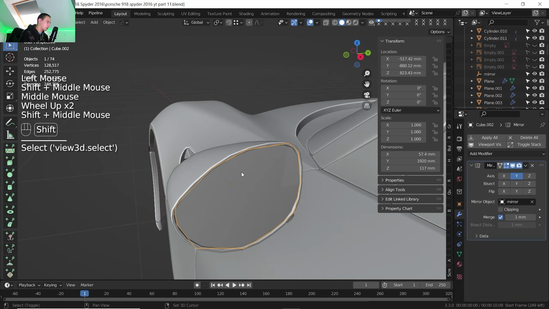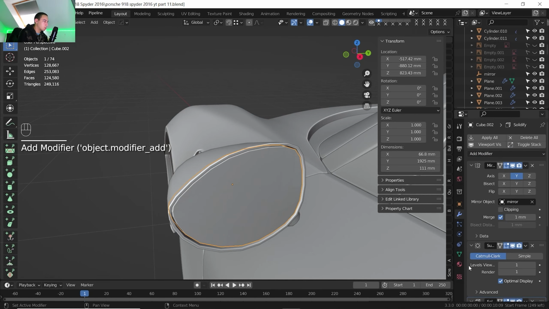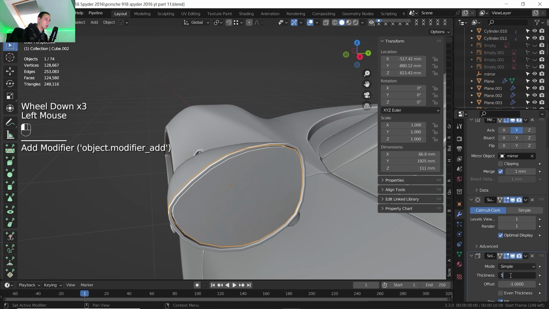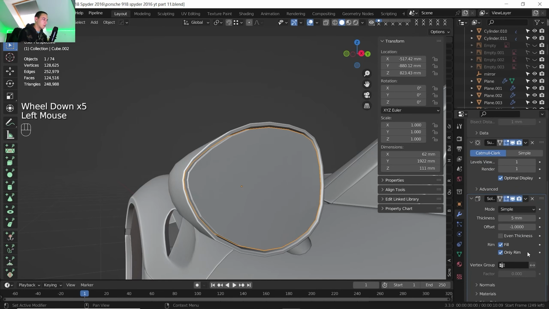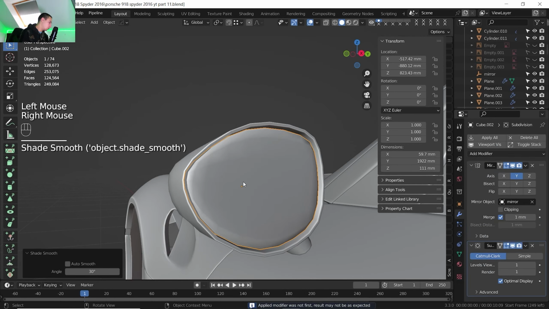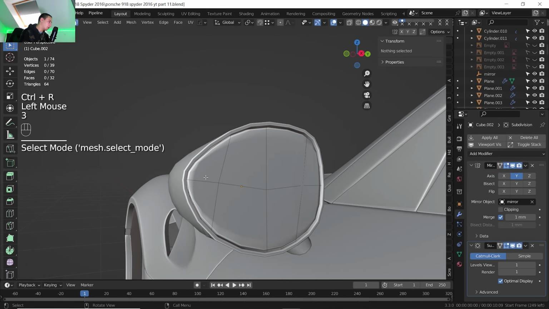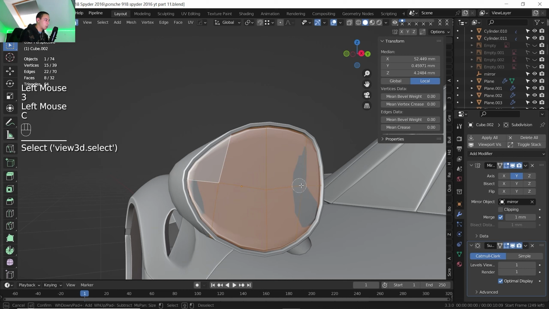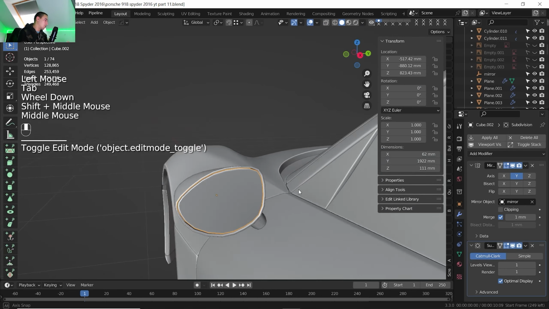I will also subdivide this just one level. I guess I'm not gonna solidify, or let's just solidify 5 millimeters. There's just a little bit more detail, but I'm gonna set it with only the rim. Let's apply shade smooth. Okay, so what I'm gonna do here, I will do this kind of a thing. Then I'm gonna select every single polygon from here, then inset. So I created an edge loop like that.